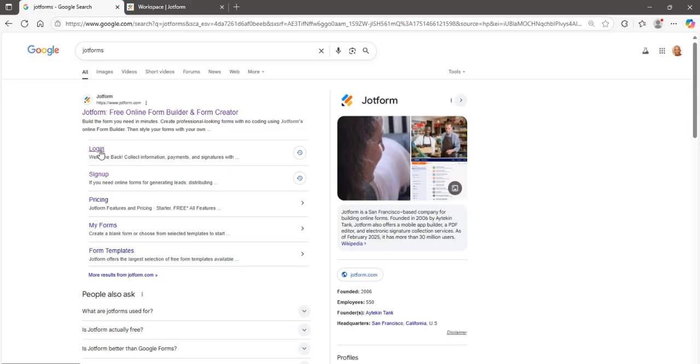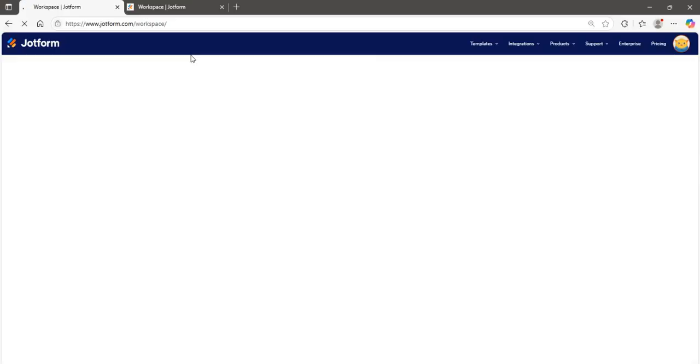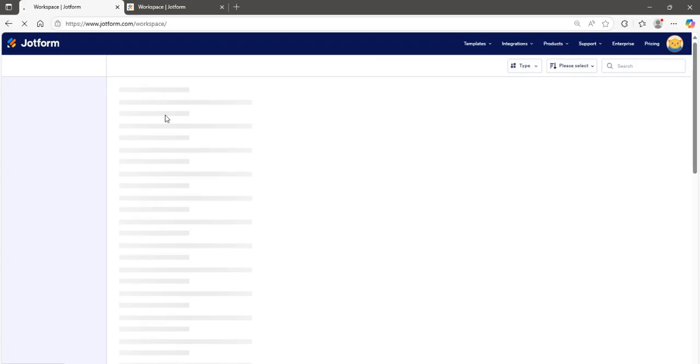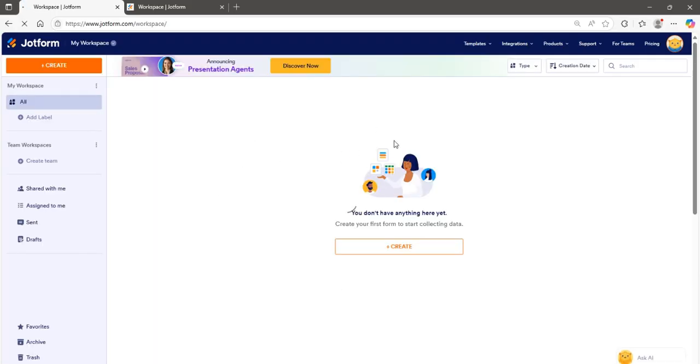Now, if I click login, for example, let's see what it takes us to. It takes us to the Jotform environment. Let's see what it comes up with. Beautiful. So this is like the dashboard. After you have signed up, you have this dashboard.